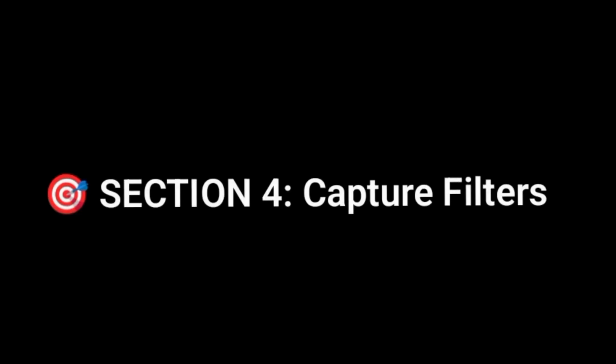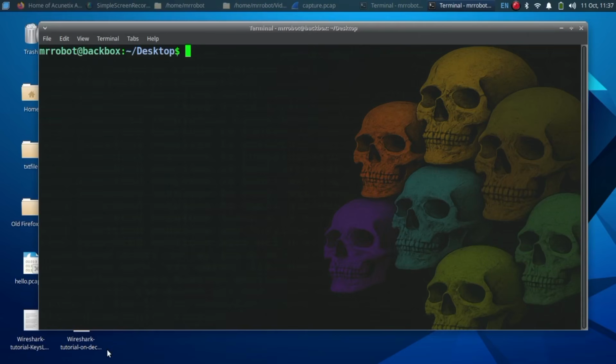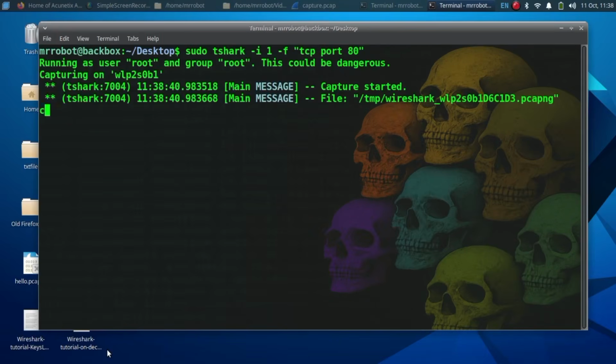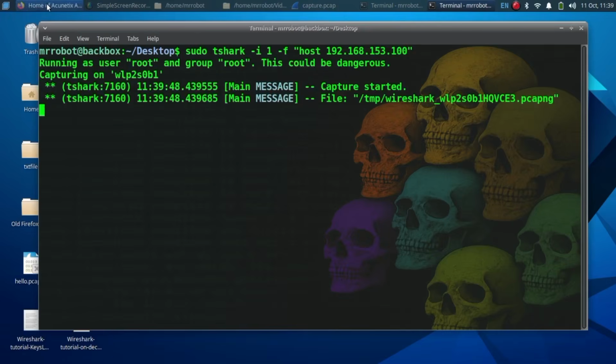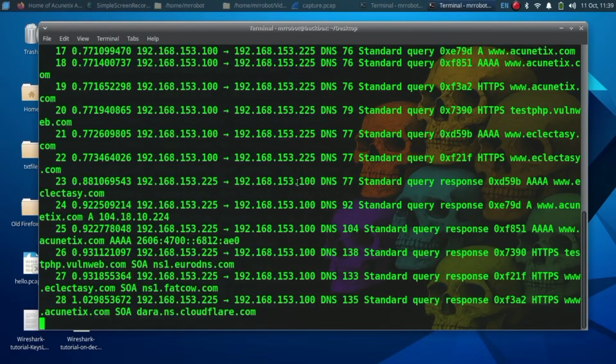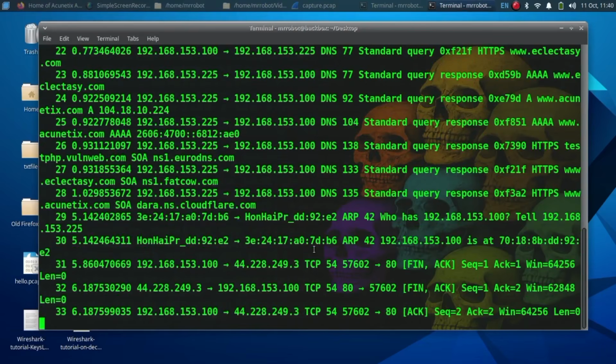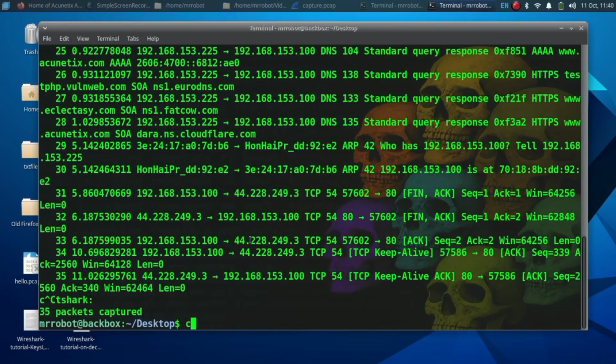Section 4: Capture filters. Sometimes you don't want to capture everything. For example, to capture only HTTP traffic: sudo tshark -i 1 -f "tcp port 80". Or to capture only traffic from a specific IP: sudo tshark -i 1 -f "host 192.168.153.100". These are called capture filters, and they're applied before the packets are saved, meaning faster and cleaner captures.